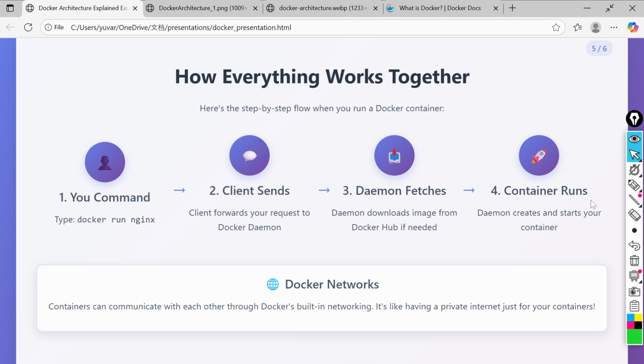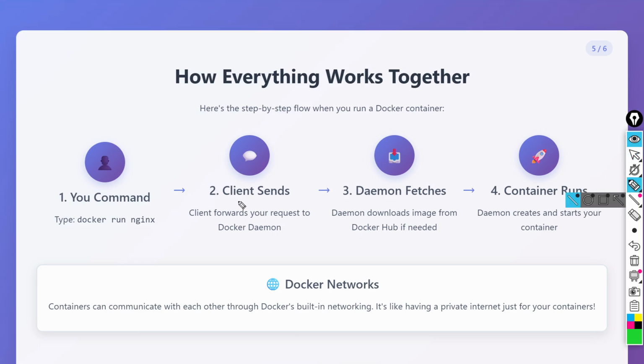If you see here, the Docker client is sending this command. Remember this docker run. The Docker client forwards the request to the Docker daemon. In the first stage you are just running a command, and this is the second phase. In the third phase, the Docker daemon downloads the image from Docker Hub if needed. If it is already existing, then it won't go to the Docker registry, it will directly run the image. If it is not there, then it will go to the Docker registry, which is Docker Hub, fetch the image, and then run the container.